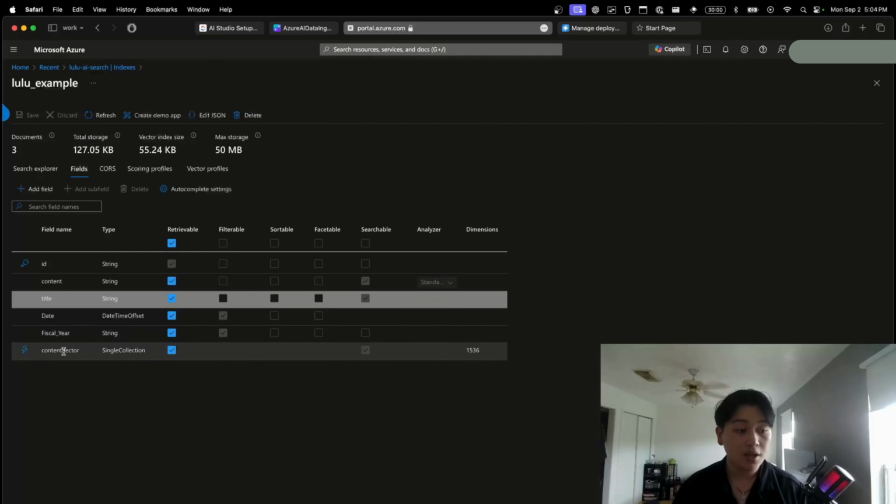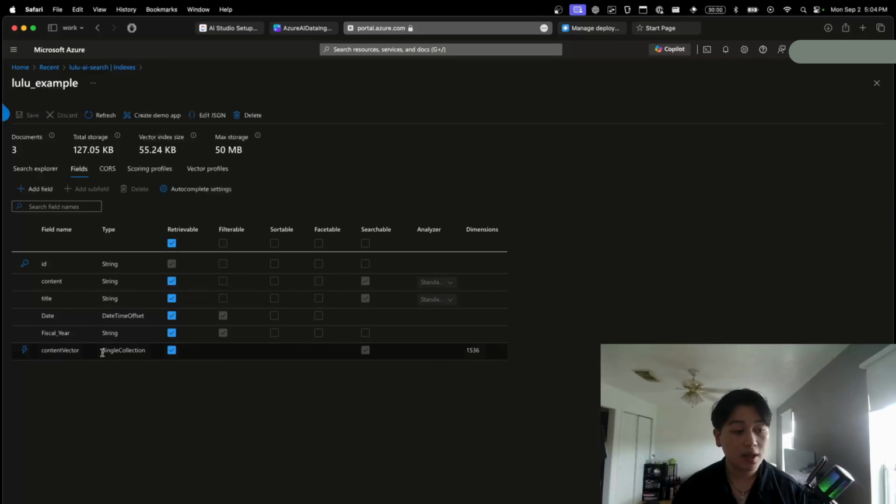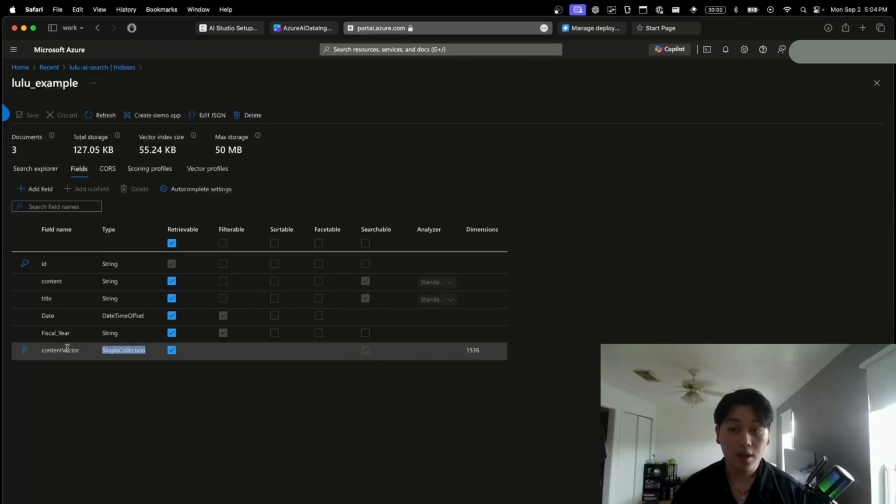And here is a content vector. The content vector can be any name, but pretty much what it will do is it will hold your embeddings for your GPT model. So once you have created your embeddings, when you compose your document, you're going to create a single collection field here, and in those embeddings, you will feed it into something called content vector or whatever you named this field.